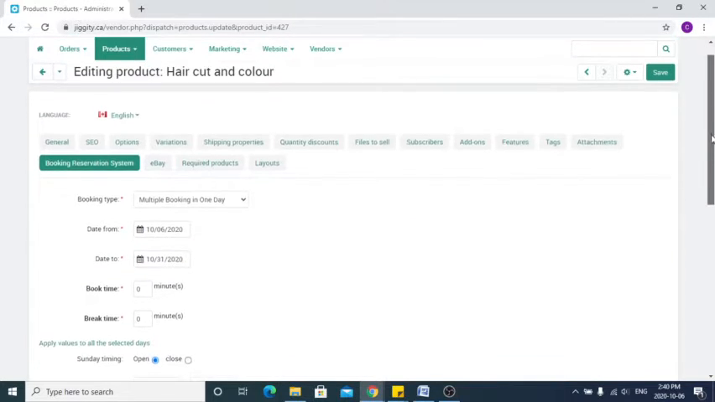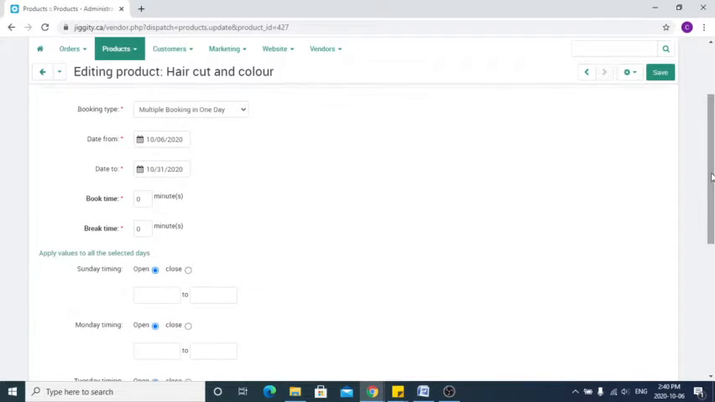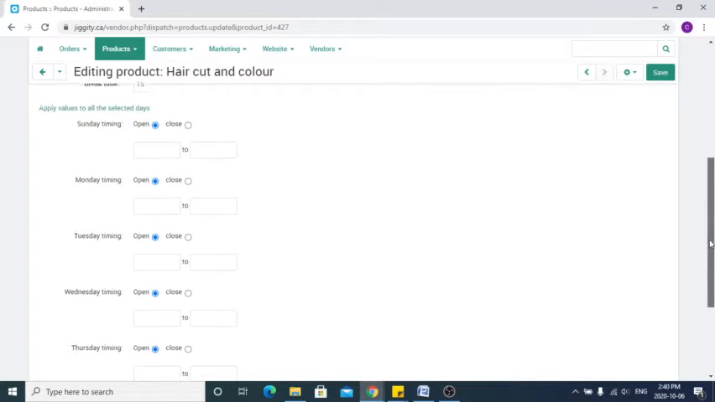I want to make sure that I have enough time for the haircut and color, so I'm going to allow them to book 45-minute slots. But I do want to make sure that I have a 15-minute break in between to do anything else that I need to do. I am then going to apply this to all of the days of a week that I want to be open and allow clients to book.